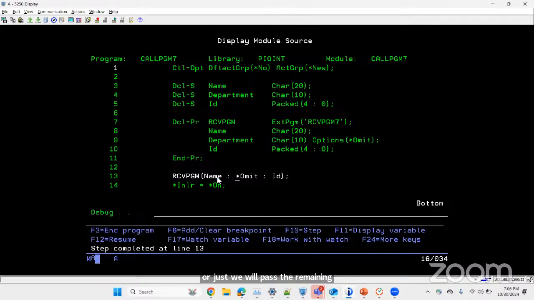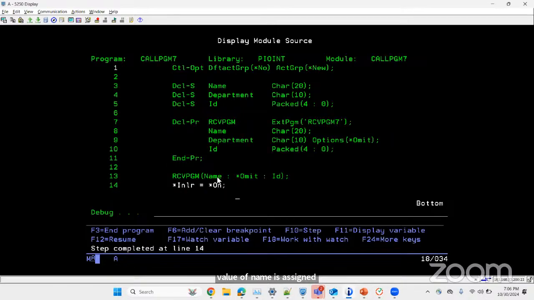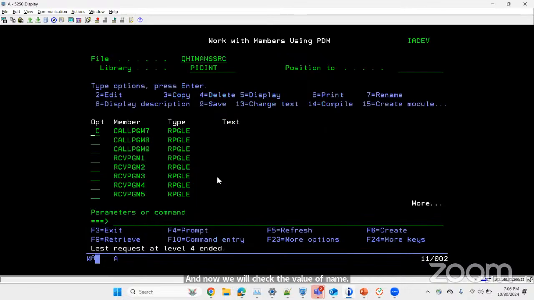So now I'll do Shift F10, F10. The value of name is assigned, and then F10, it gets returned to this program. And now we'll check the value of name. We received the value of name. Okay, so those were the keywords that we can use for parameter passing.